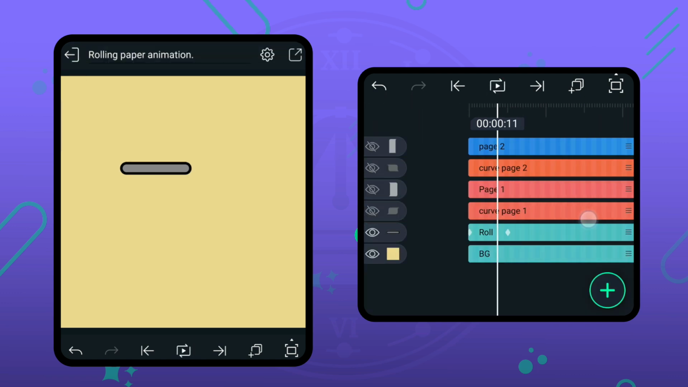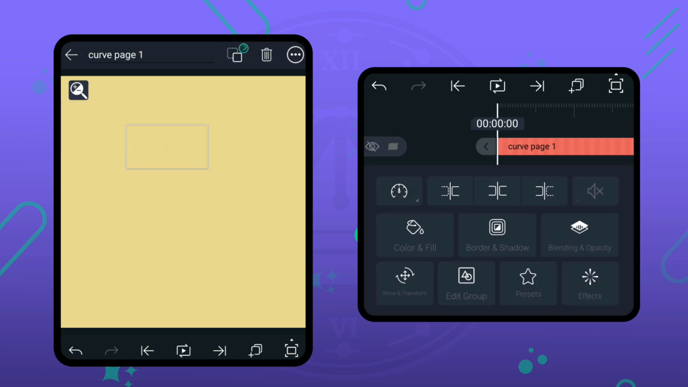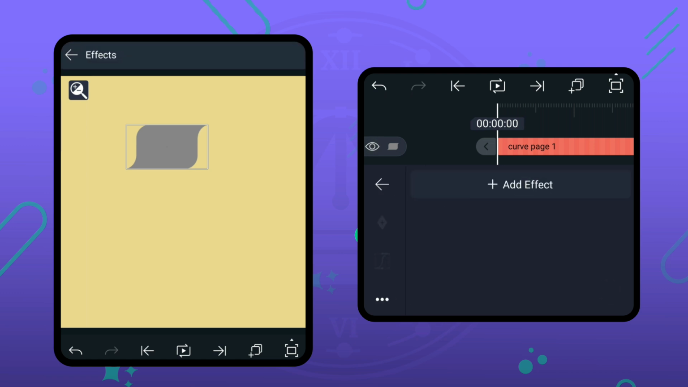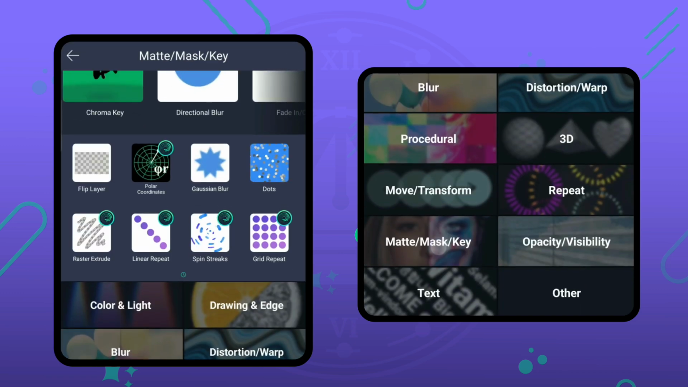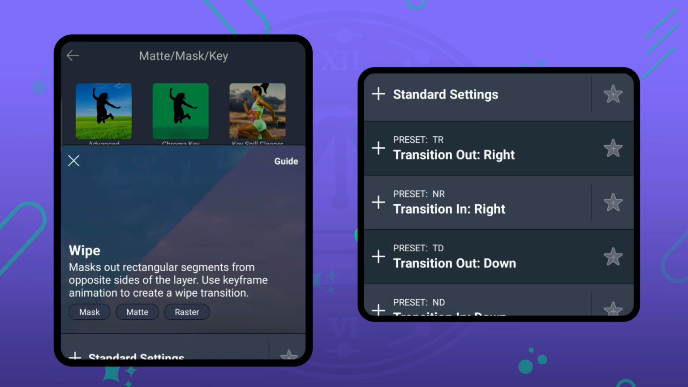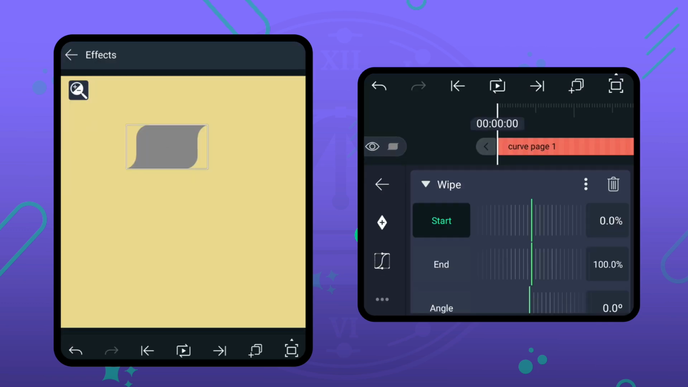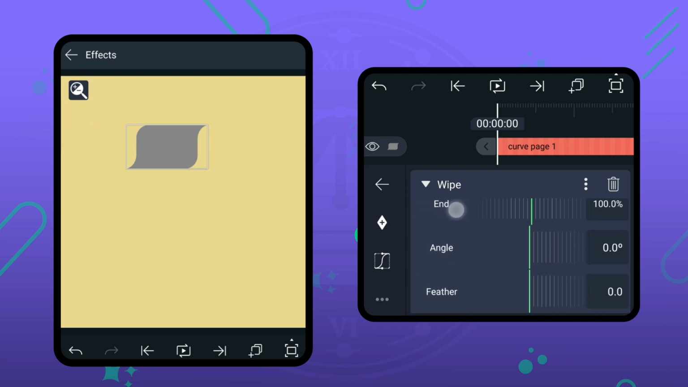Okay, now tap on this Curve 1 layer and unhide it. Next, go to Effects, Add Effect, and here in the Mask section, apply this wipe effect with standard settings. Now you can see that there are so many options here. First of all, let's set the angle value to 90.